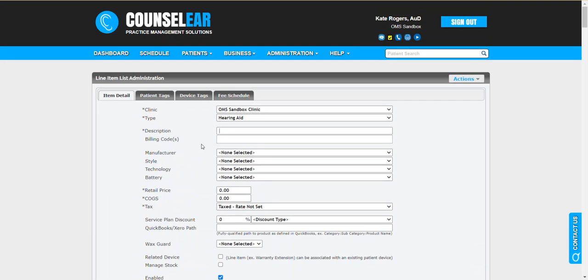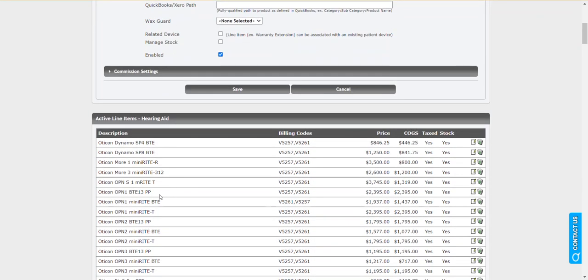Or if it's a brand new line of hearing instruments, and let's say you have 5 or 8 or 10 of these to add, then just go ahead and type in. But once again, keep the general same formatting that you've used previously.